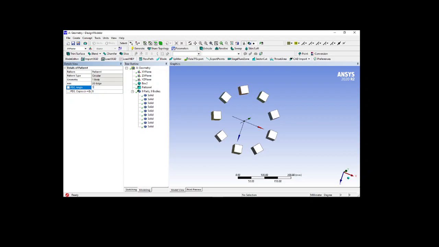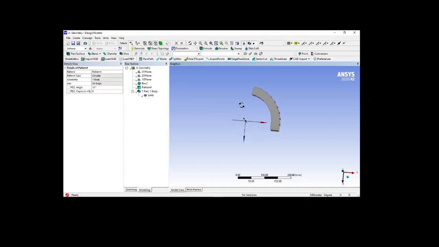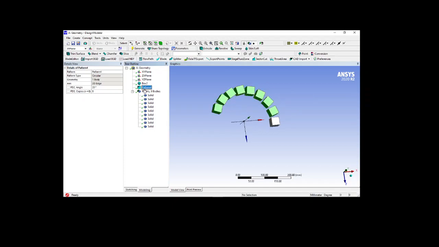If you give 180 degrees, then all the bodies will get together within 180 degrees. Let me try 10 degrees and see how it looks. Okay, this is 10 degrees apart. Let me try 20 degrees. So this is how you are able to create the geometry, 20 degrees apart. This way you can create patterns of the circular type.